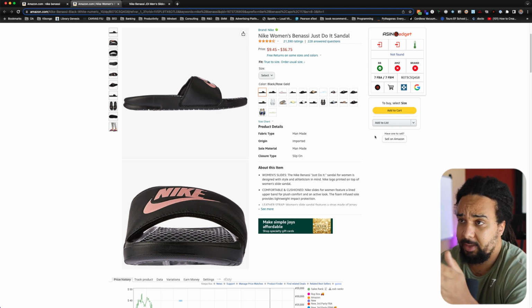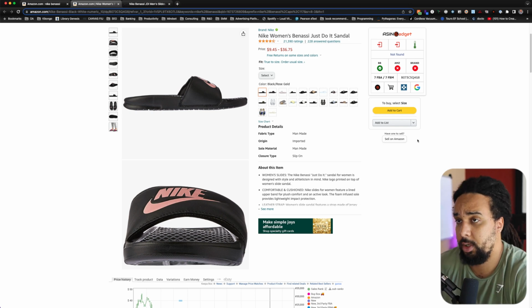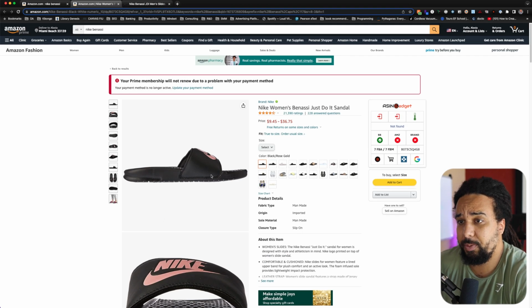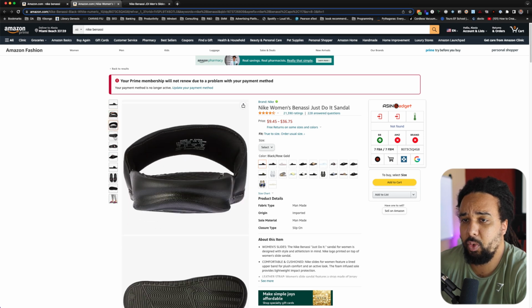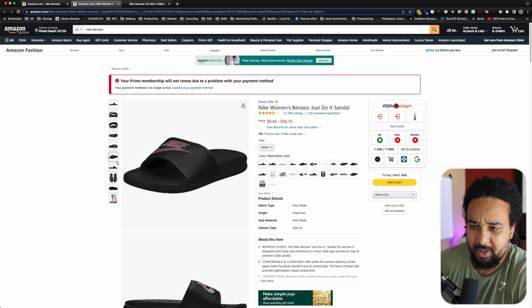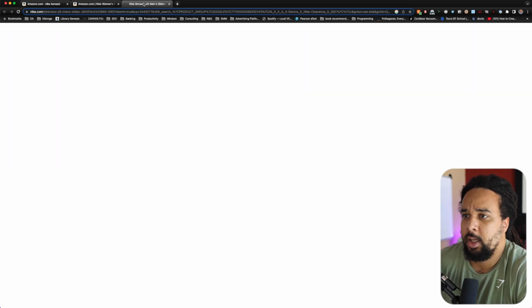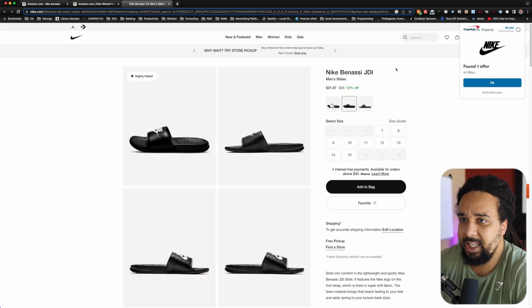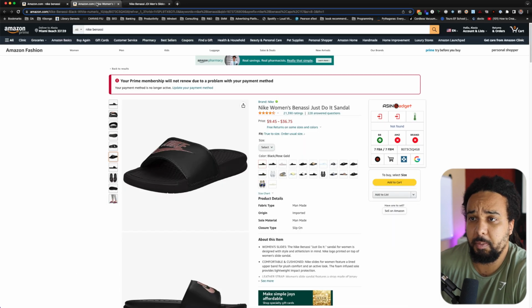For example, for these specific slides, you have a lot of variation. And if you do not pay attention, you could believe that this one is the black and white and sell on this listing, especially if you only see a small picture of the product. So let's go on Nike. You can see that this one has the Nike in white, not in pink.